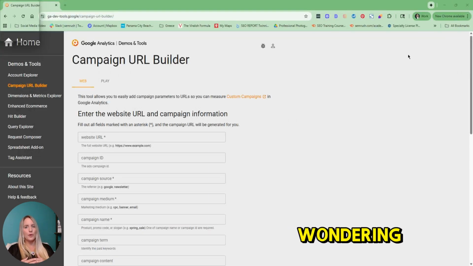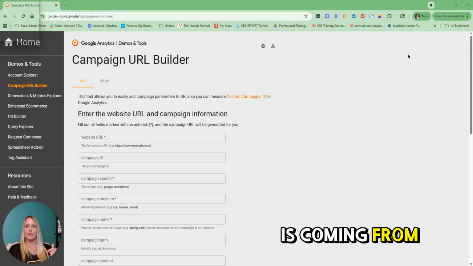Hey guys, if you've been wondering how to create a UTM link for your business, this is exactly how we're going to do it. It takes less than 60 seconds, and you'll be able to track where your traffic is coming from and which buckets are the most important to keep putting attention to for your business.